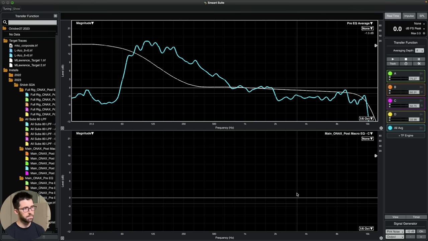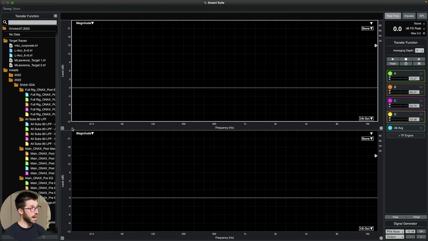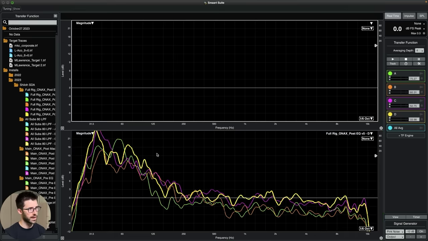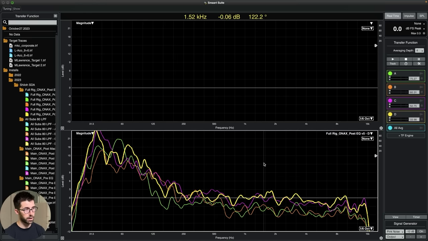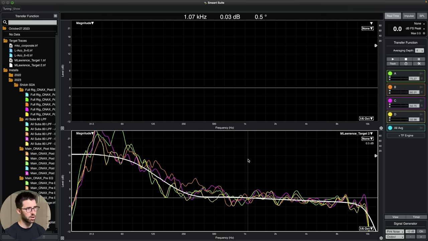So I got the array there, and then now I added in the subs. So here's what it looked like. And that's where I ended up with no trace offset. They wanted the subs pretty hot, so you can see that way up there. So here's my target curve against that. Normalize it all to 1K, and this is where I ended up.